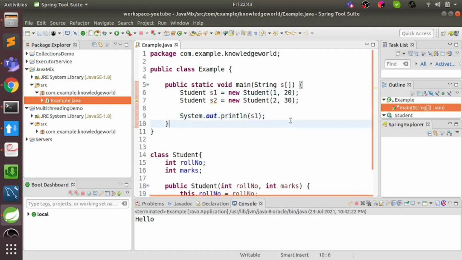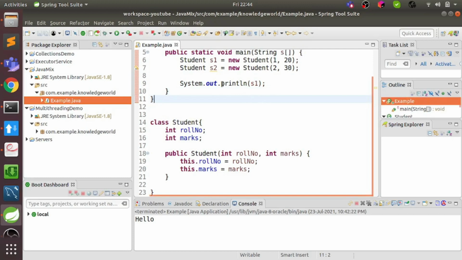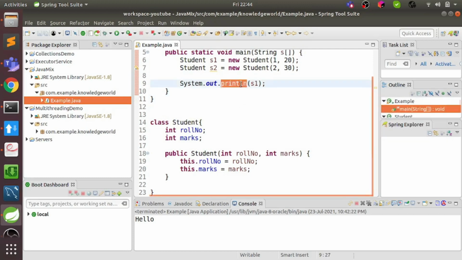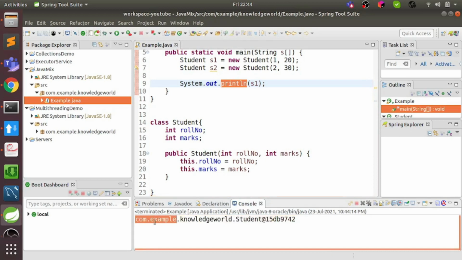Here we have not overridden, or basically not created, any toString function, right? So we'll see what happens. By default, whenever we call the println function, System.out.println, on an object, it automatically calls the toString method of it. When we run it, it prints something like the complete package name, com.example.knowledge-world.Student. So it's the complete class name, @ some value.